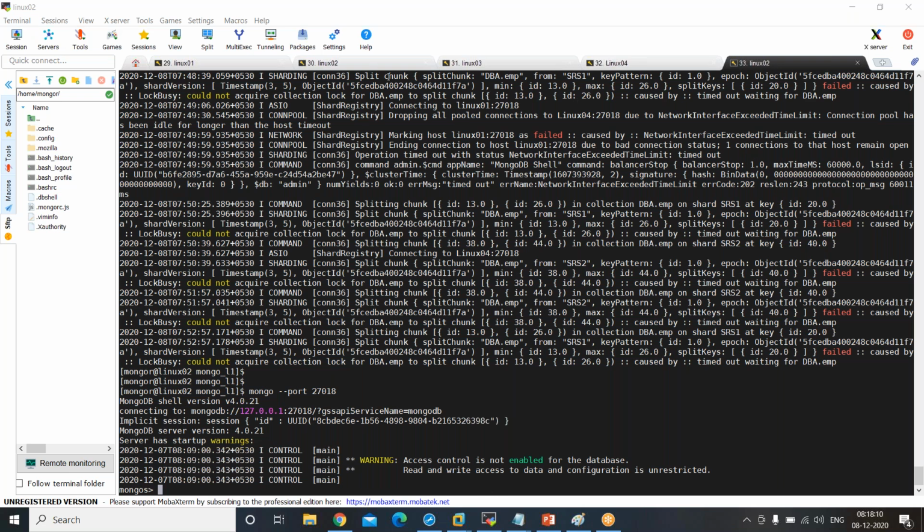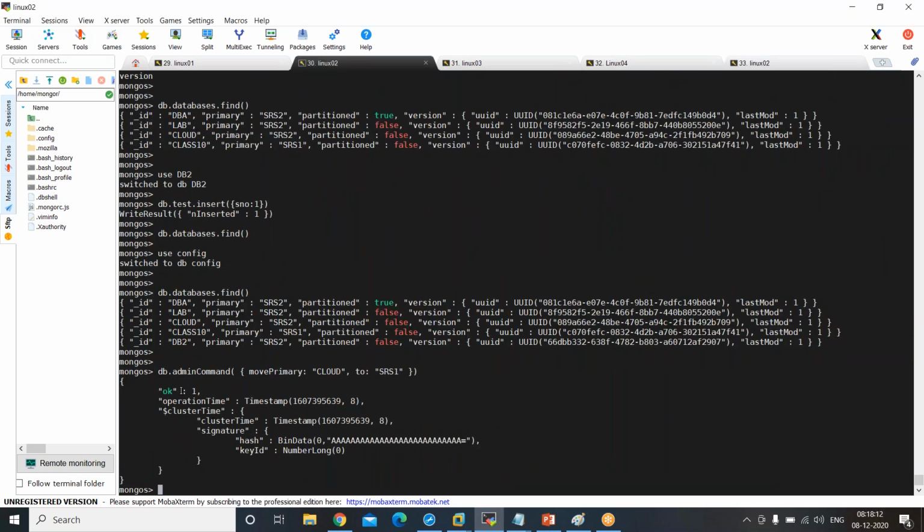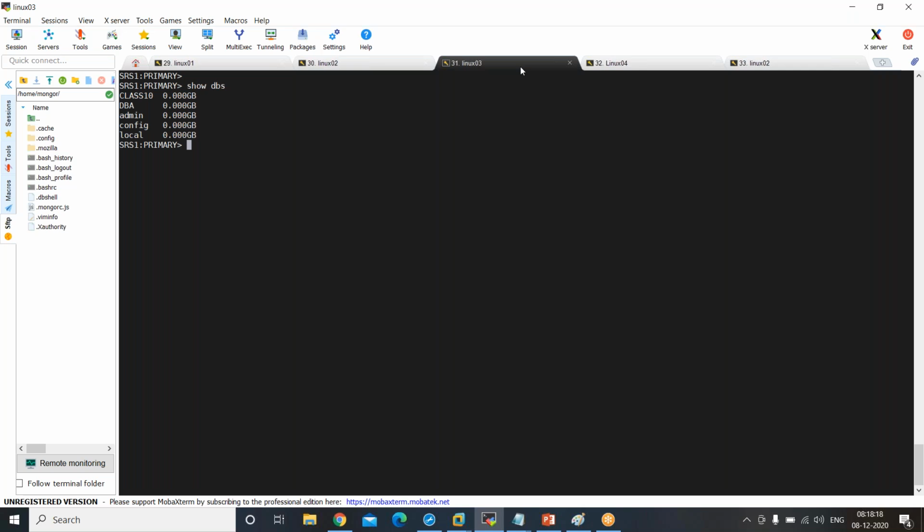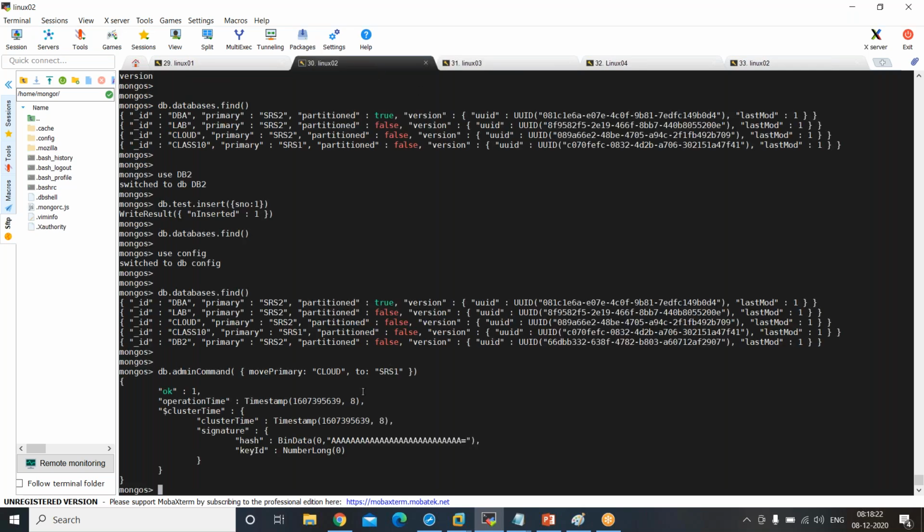Now, what I was doing, I was trying to move a database. It took time, but it said okay. It is moved. If I go and see which database we migrated, let's see, to where SRS1 from SRS2, the cloud database. So SRS1, you see the cloud database.